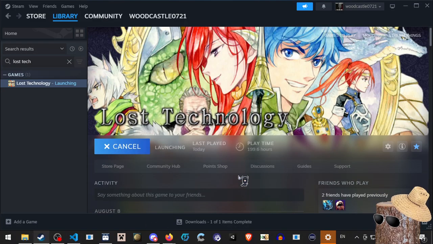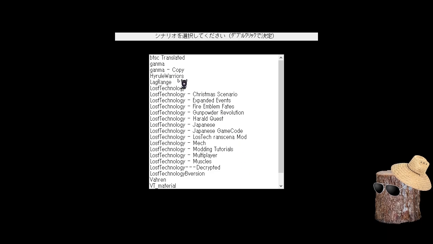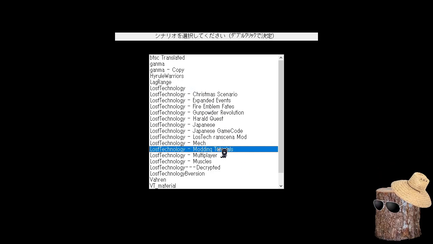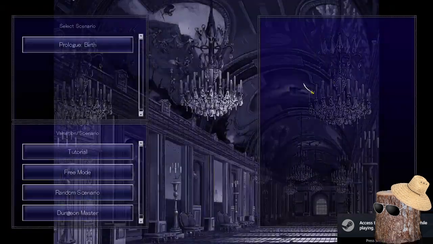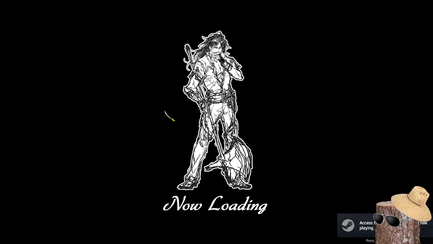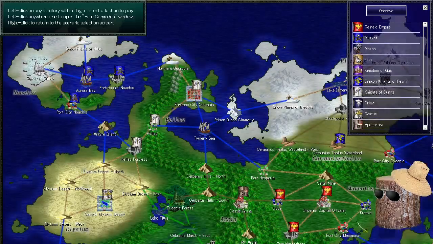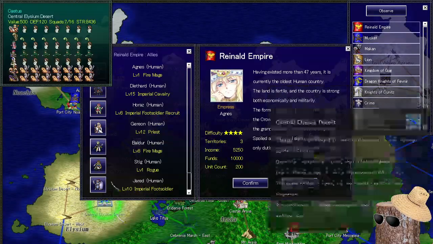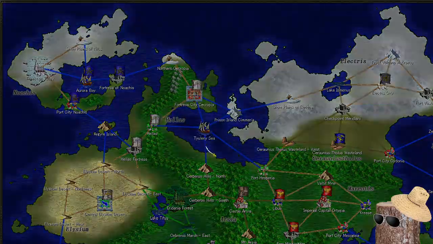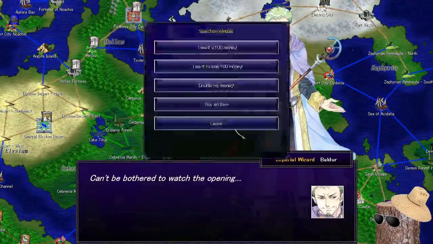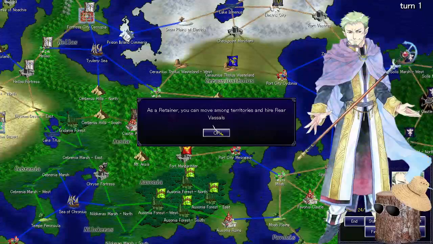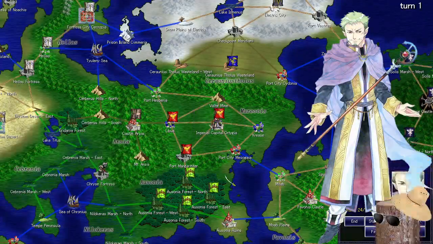Full screen. We want to do modding tutorials. Yes. Normal move. Prolog birth. Okay. Let's do Boulder. Nope. Leave. Okay. Now you notice we didn't get any pop-ups.